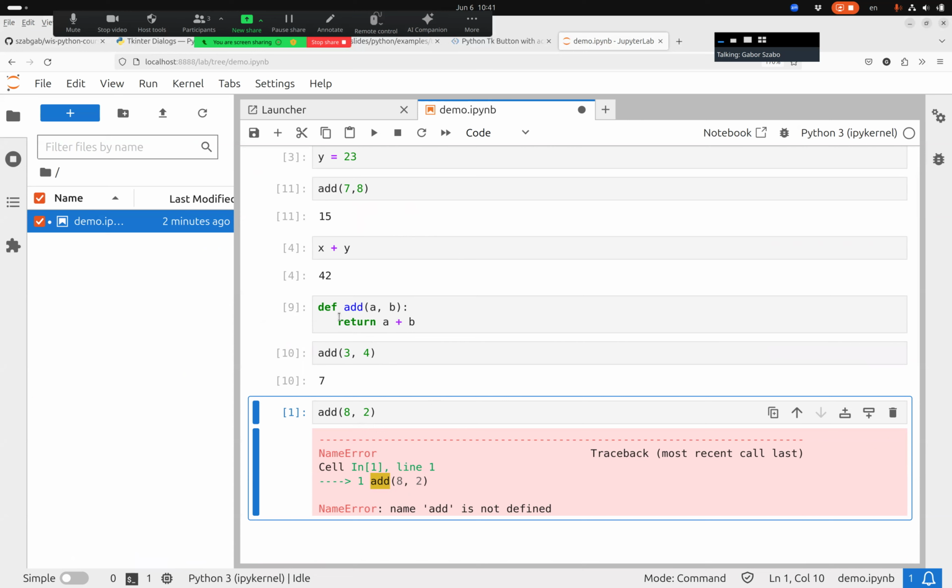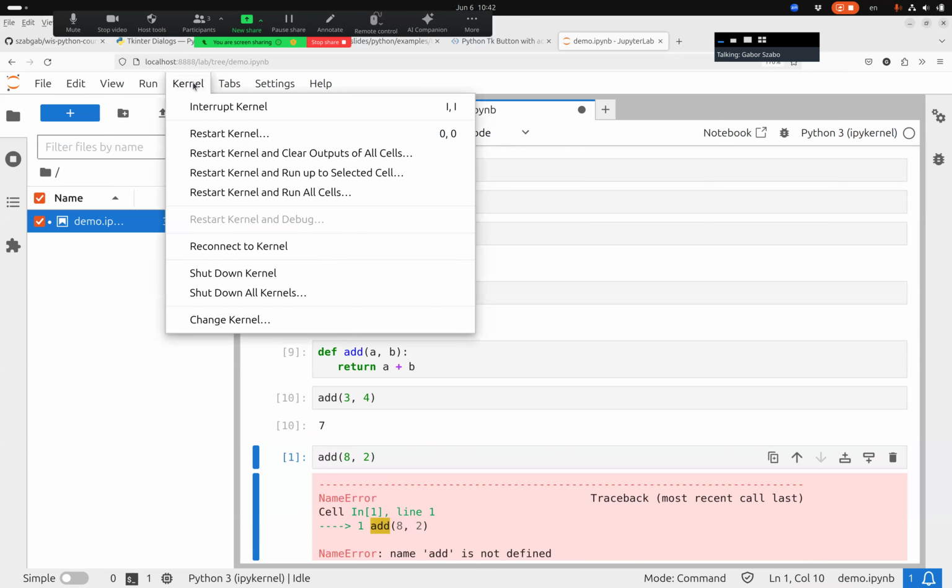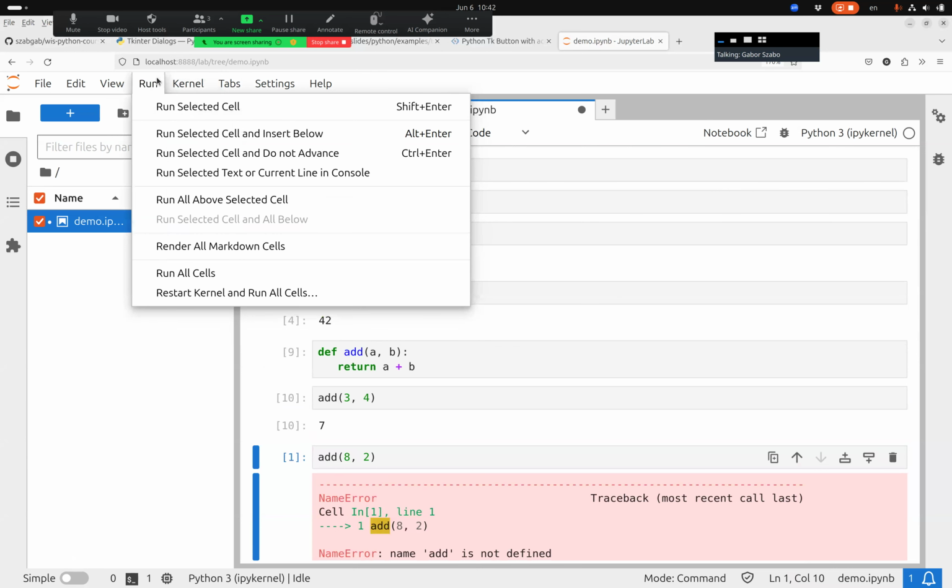But there is actually a better way. I should execute this one in order to have the add function. But probably you have lots of commands, one after the other, and you would like to execute them all now. You don't want to pick and execute just a few of them, because you would like to continue your work. You have been experimenting here with some code. So what you would like to do is run all cells, from the top to the bottom. And that's what I'm going to do.